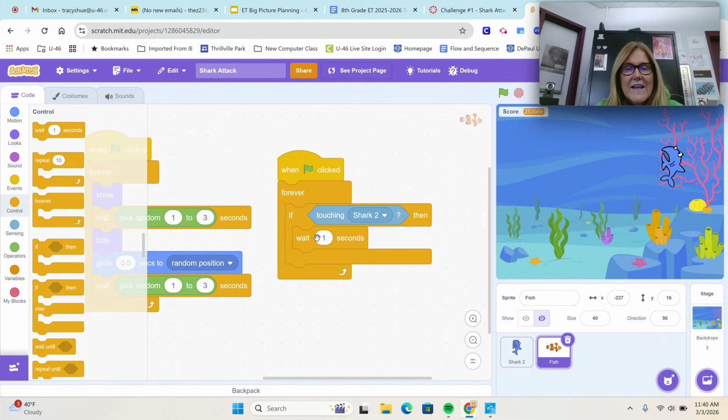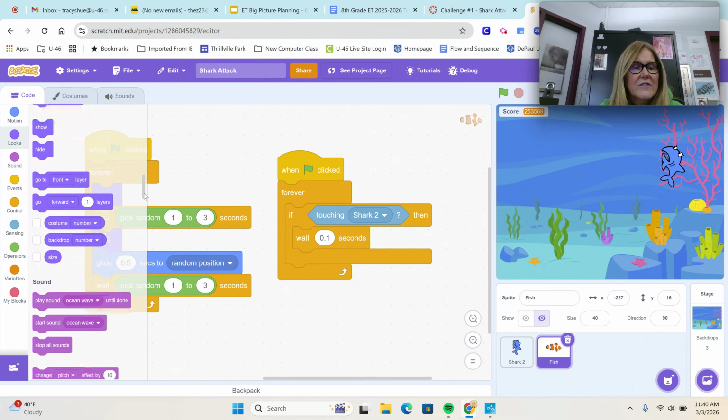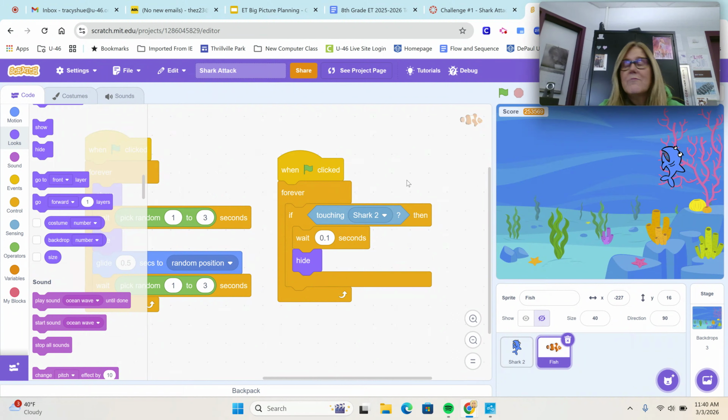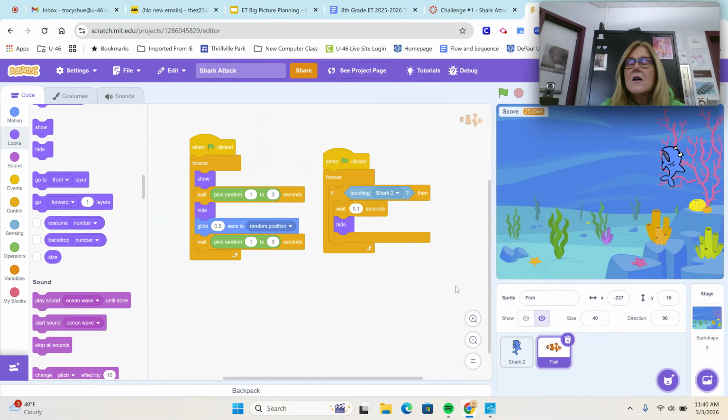But instead of 1 second, we're going to say wait 0.1 seconds, and then I'm going to go to looks and say hide. So we're going to scroll down a little, find the hide block. And basically within 1/10 of a second of being touched, this fish will hide. That prevents the player from catching the same fish twice. So that's a really good thread of code.